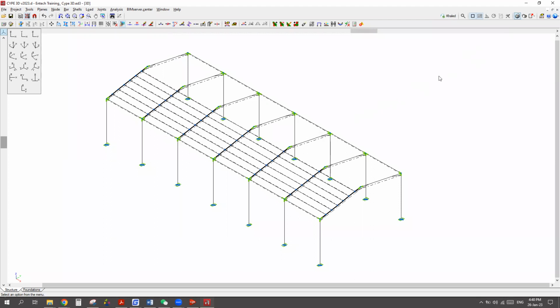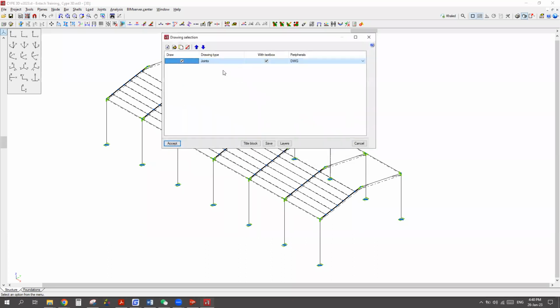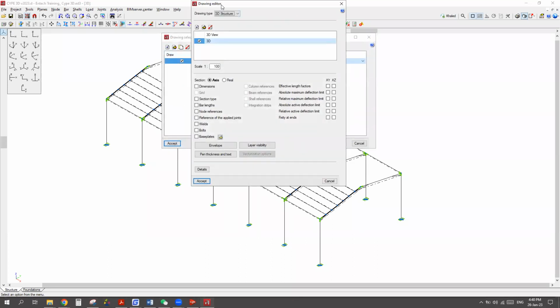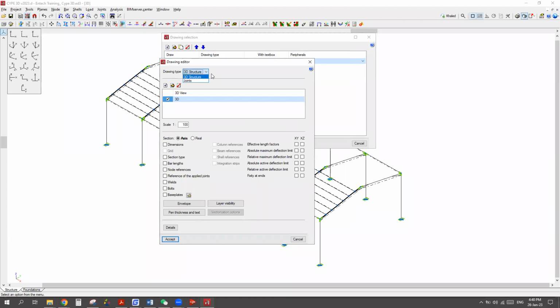But once again, let me just go to the drawing, show you at least for other types of drawing that you have. For example, here, I can go to 3D structure, okay? And from here, I can go to layer visibility.